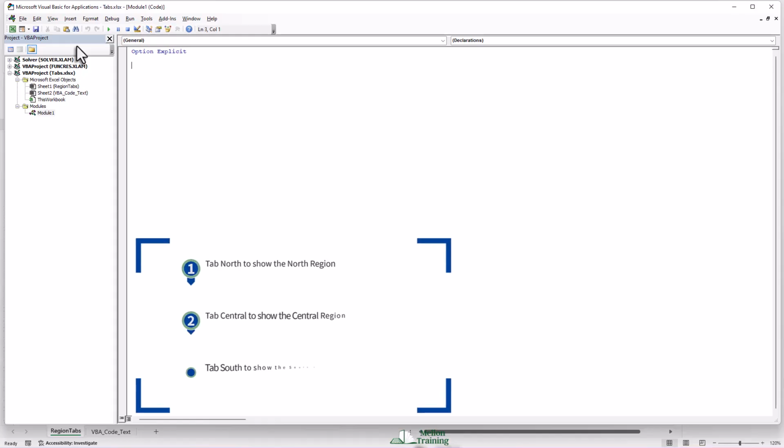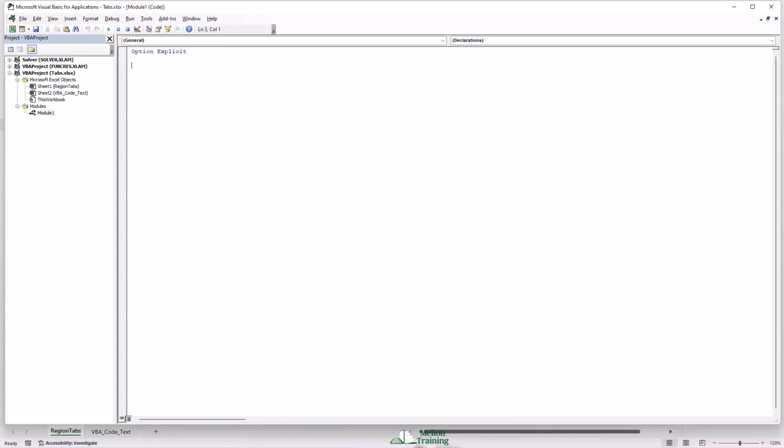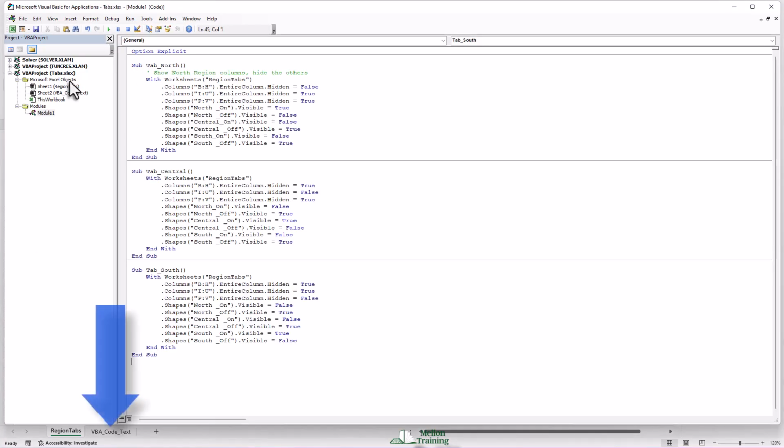We're going to create three small macros. Tab North to show the North region, Tab Central to show the Central region, and Tab South to show the South region. Each macro will hide the columns for the other regions, show the columns for its own region, and turn the matching tab on while turning the others off. Here is the code you can use. I have the entire code in the second worksheet of the Excel file, so you can copy it. You can copy this entire code and paste it into the new module you just created.